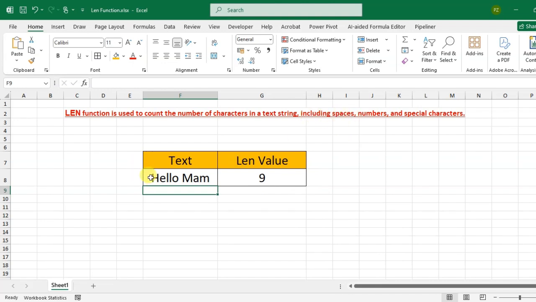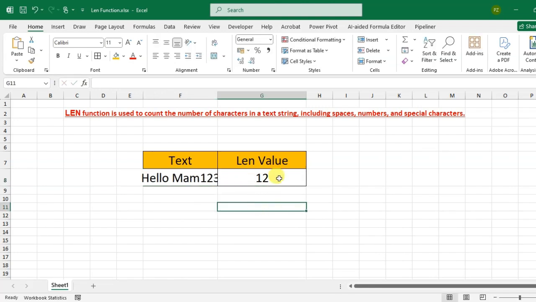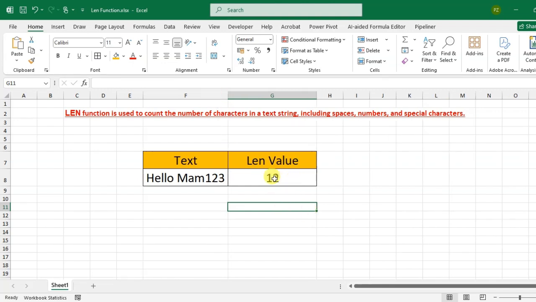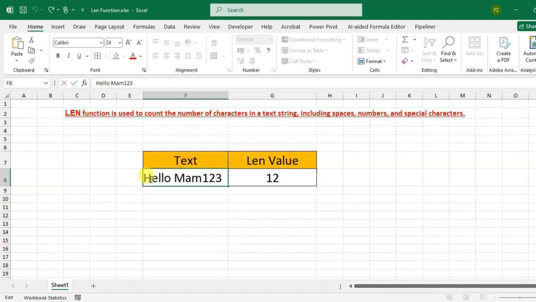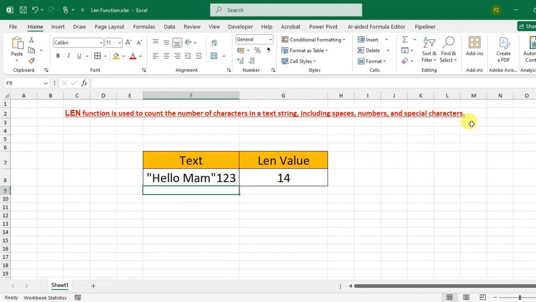Okay. Suppose I enter "hello ma'am 123". Then you can see 12 characters are counted here. So numbers are also considered. Suppose I add a double quote here. Okay, then you can check that the double quote is also counted. It means special characters are also considered.